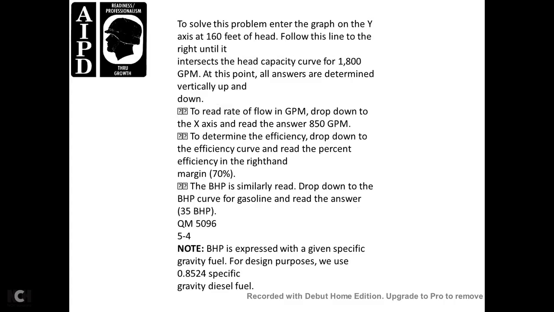To solve the problem, enter the y-axis at 160 feet of head and follow the line to the right until it intersects the head capacity curve at 1800 RPM. At the point of intersection, drop vertically down to read the rate of flow in gallons per minute. Read the answer at 850 gallons per minute. Determine the efficiency: read the percent of efficiency on the right-hand margin, 70%.